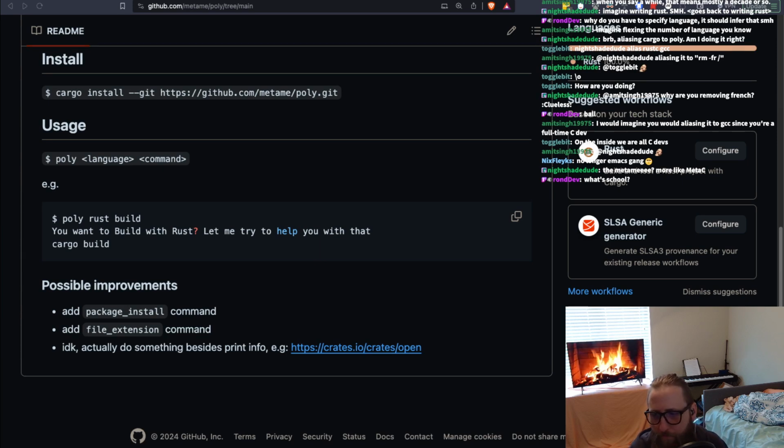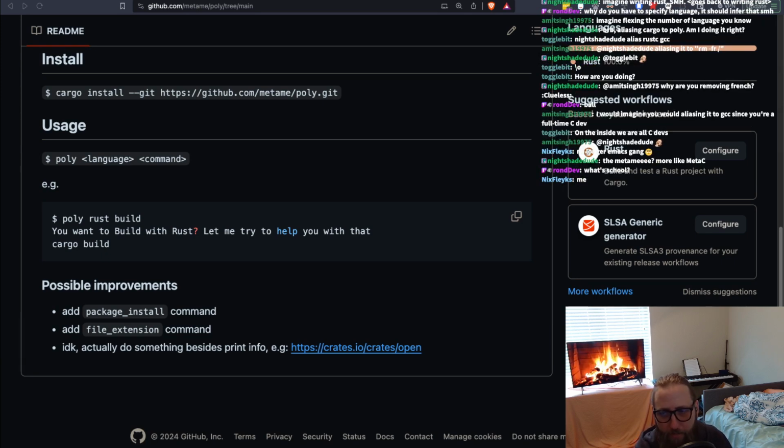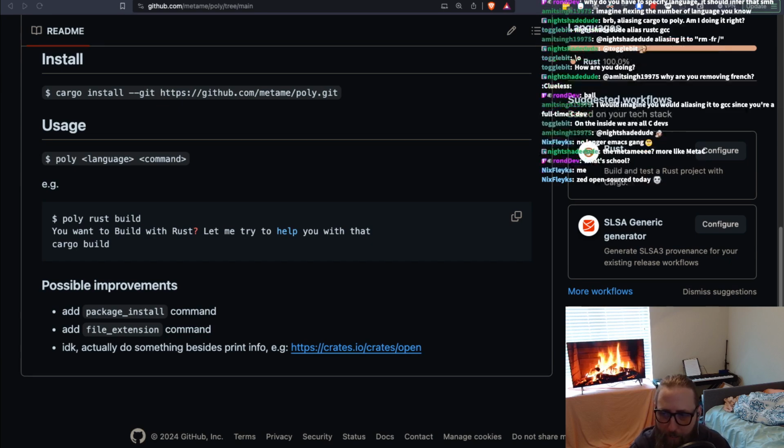More like meta C. No longer Emacs gang. I mean, we're using Emacs Nix, you know. In that way, it's the Emacs gang. But oh, it's not in the title. That's true. I did take it out of the title for now. We really gotta open up our avenues to other people, even the people not using Emacs.